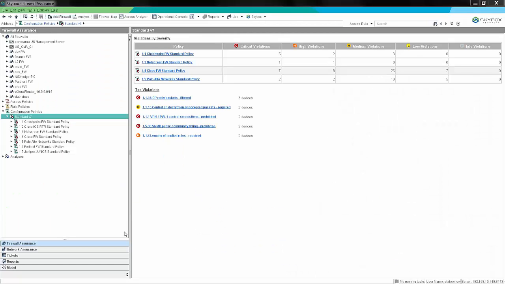There are three policy engines within firewall and network assurance. This video describes the configuration compliance policy engine. Configuration policies provide the ability to compare the configuration of a firewall or network device against policies that describe how that device should be configured or hardened. These policies could be an internal gold standard, vendor recommendation, or external policy like CIS benchmarks or DISA STIGs.